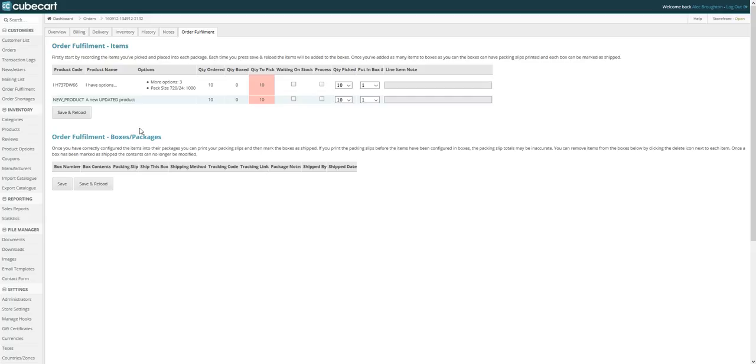So for example, let's see, we have 10 of this product called I have options, and we can see here what these options are. I want to process this order, and I, as the picker, have gone to the shelf and I've picked 8 because we only have 8 left, and I've put them in box number 1. I put a note just to remind me that we're missing 2 items.